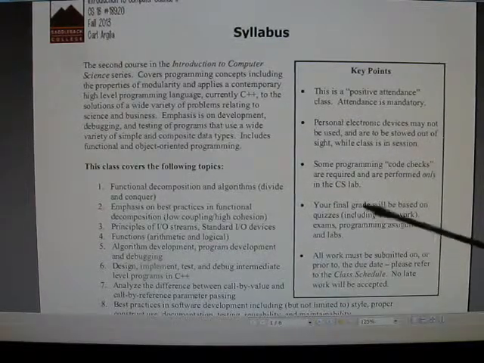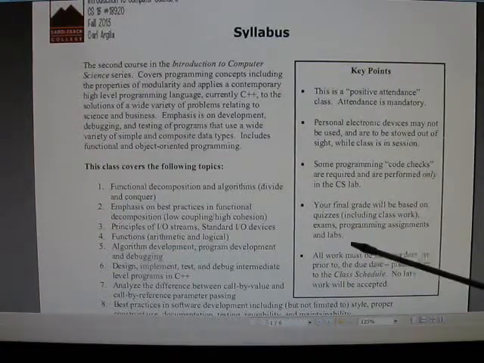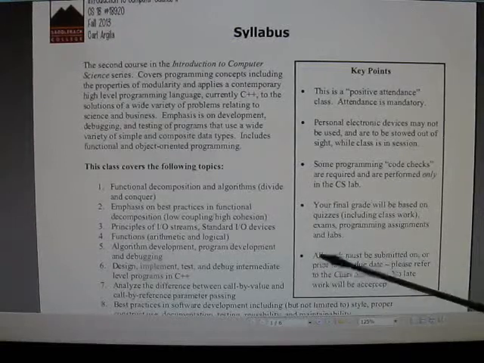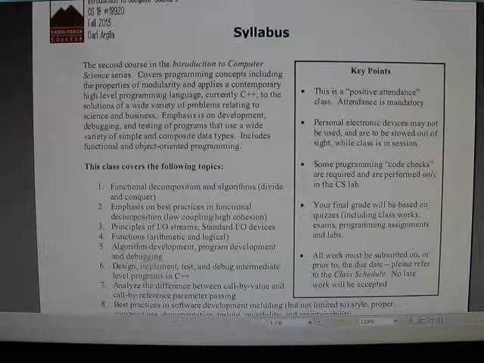Now, your final grade is going to be based on quizzes together with programming assignments and lab assignments, and exams. I'll explain how that all totals up to constitute your final grade.